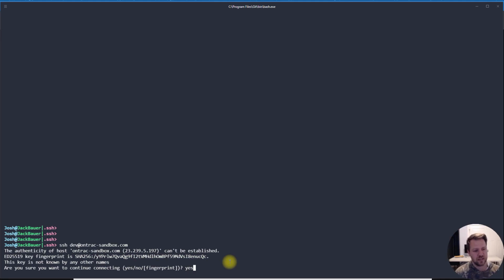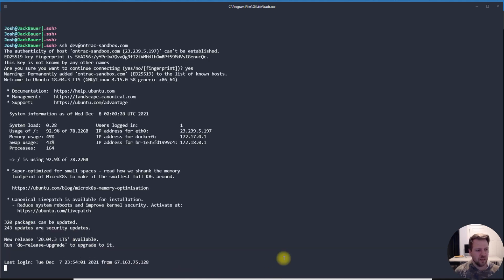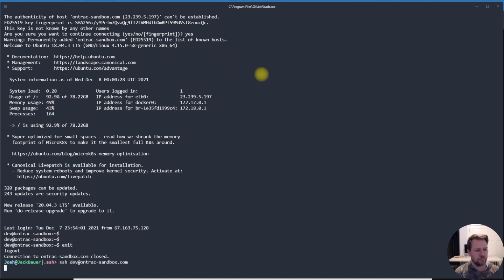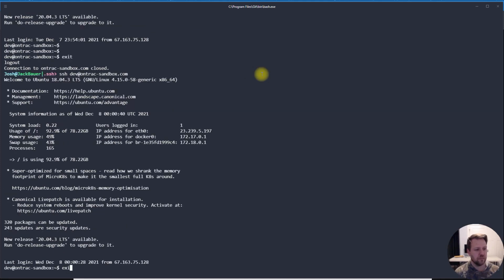And you can say yes, no, or you can actually pass in the fingerprint of that server you knew was good, and it would have failed right away. So we're going to say yes, and it says, warning, permanently adding OnTrack Sandbox, this ED25519, to the list of known hosts. So now if we log out and log back in, everything is good there.